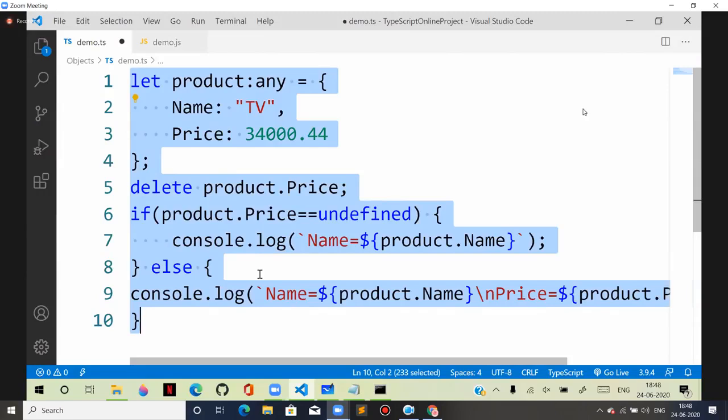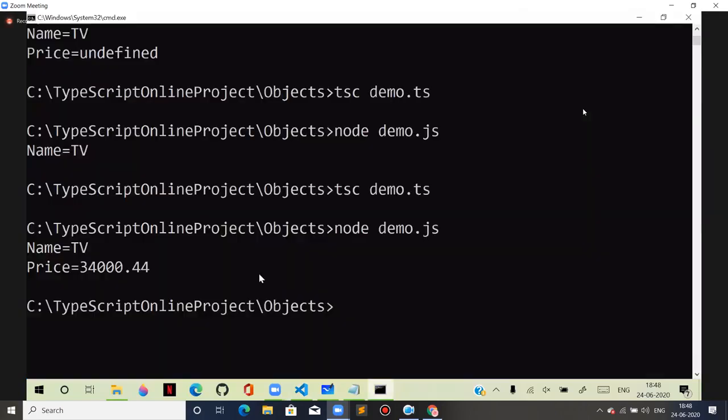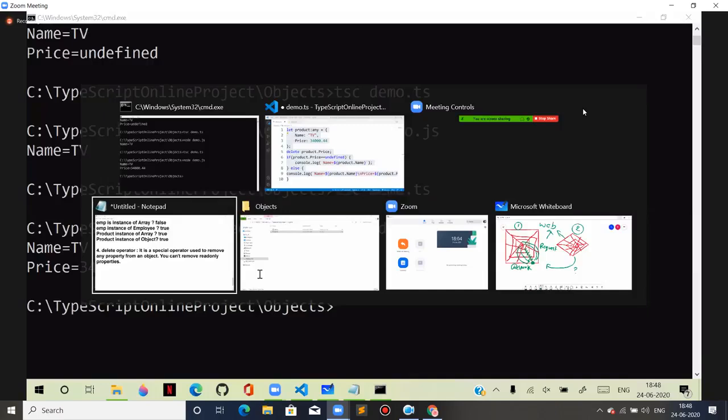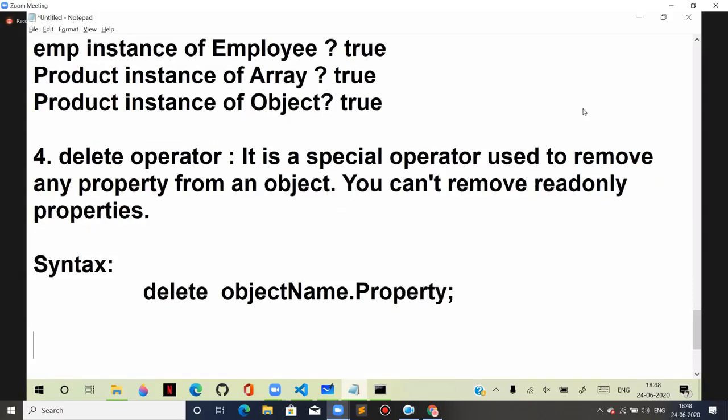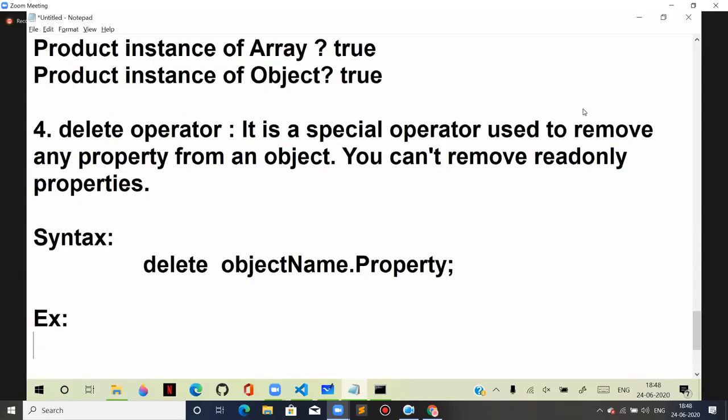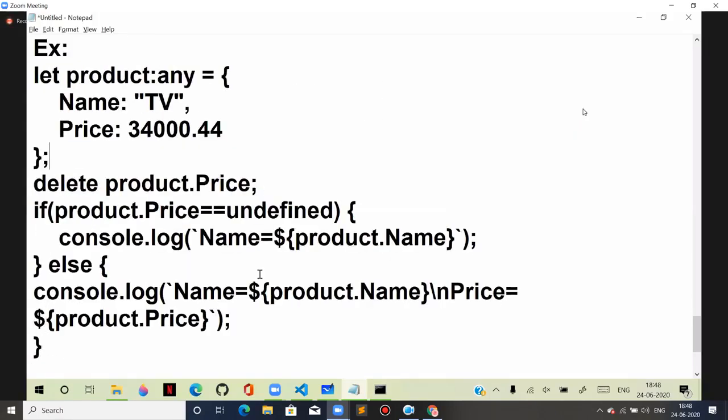The delete operator is a special operator used to delete properties from an object. We just use the syntax delete, then the object name dot the property that you want to remove. This is an example for delete.